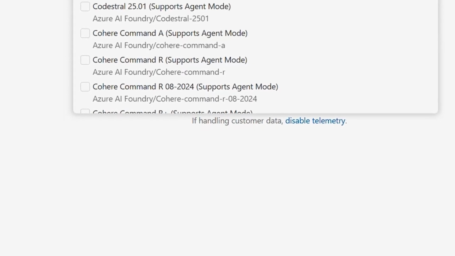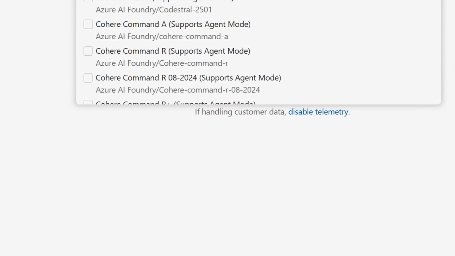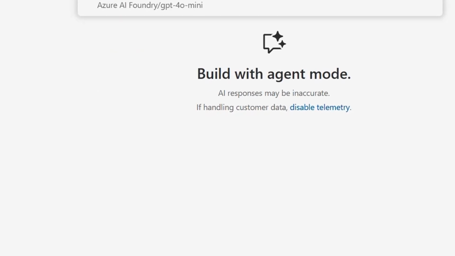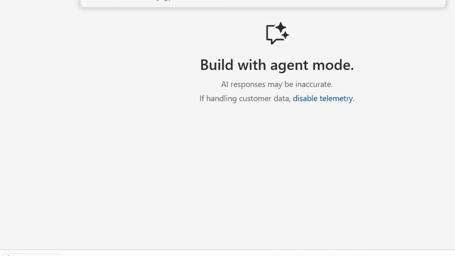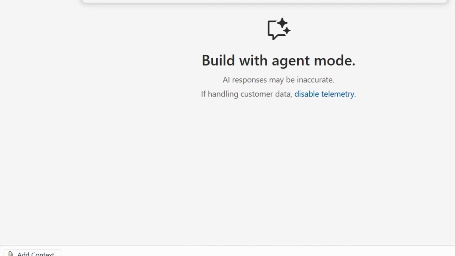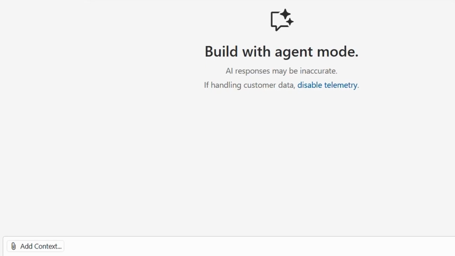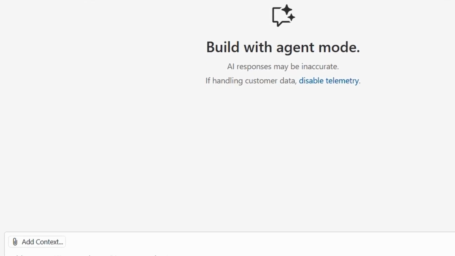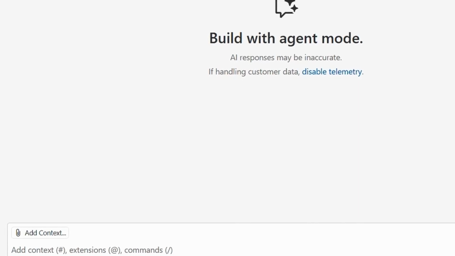What I've done is set you up for success and we deploy the model in advance. Since I already know which model we want to use, I'm going to go ahead and search GPT-4o. You will notice that next to some of the model names in parentheses, it may say supports agent mode. What that means is that this model is going to be usable with GitHub Copilot's agent mode. Otherwise, you're going to be able to use it with the ask mode.